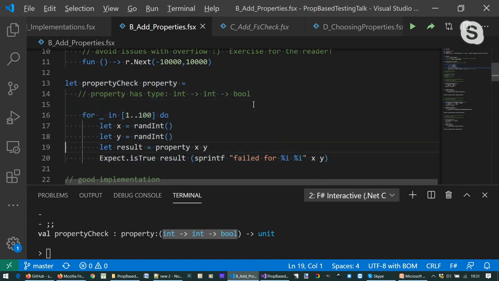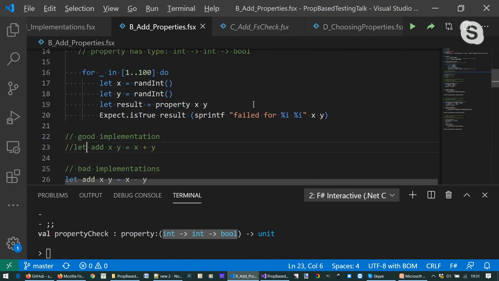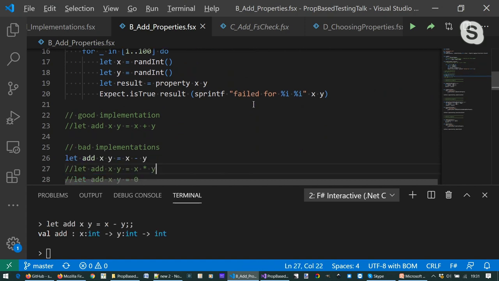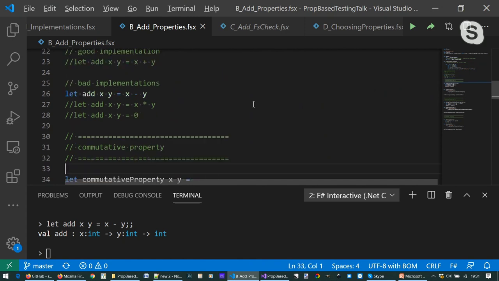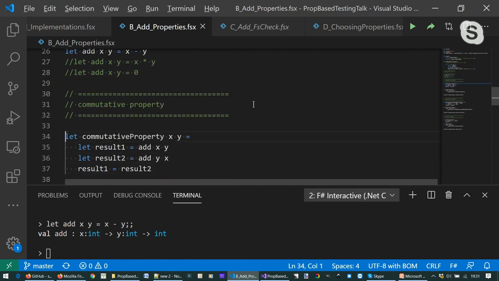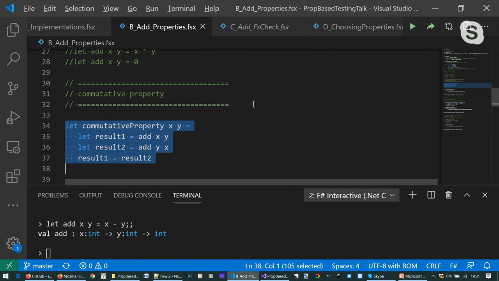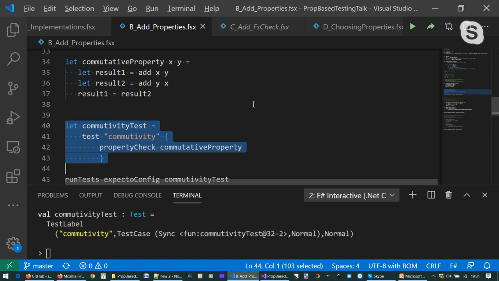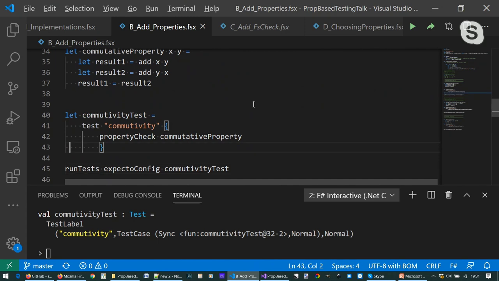So here is our good implementation, but I'm just going to show you our bad implementation, which uses subtraction. So we're going to define adding two numbers by subtracting them, which is obviously a bad implementation. So here is our property. And then here's our test. And I'm using Expecto here. The way you run Expecto is there's actually a property check function built in.